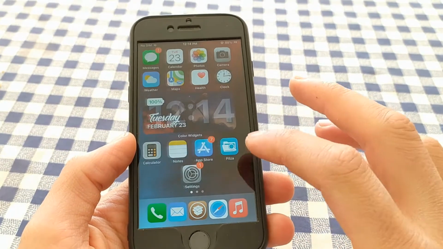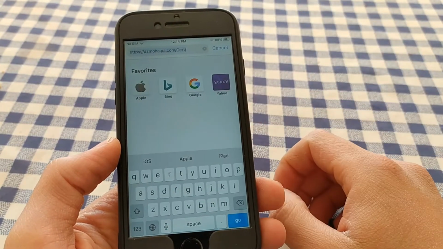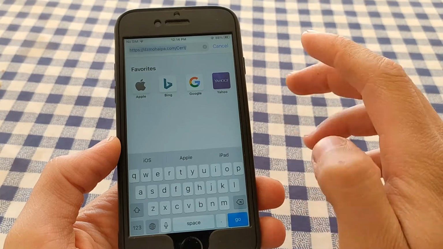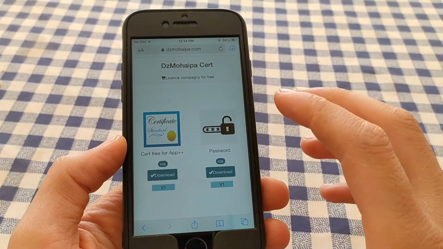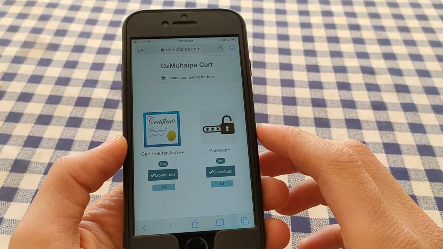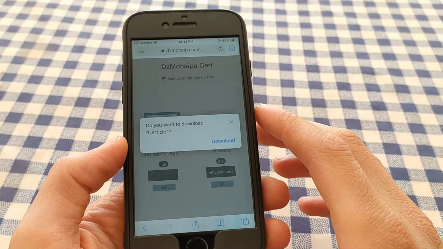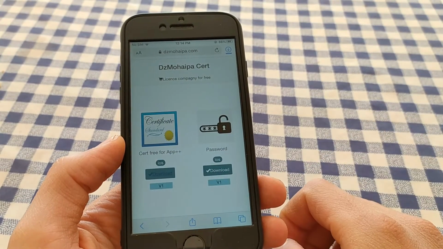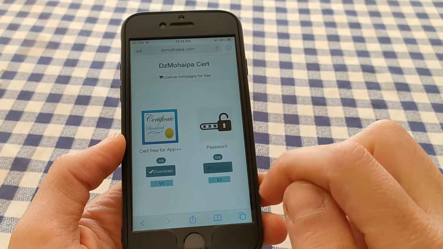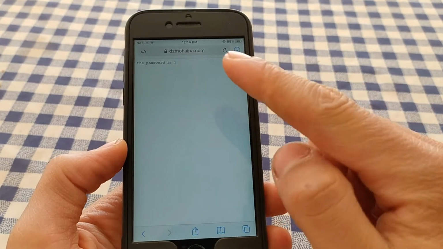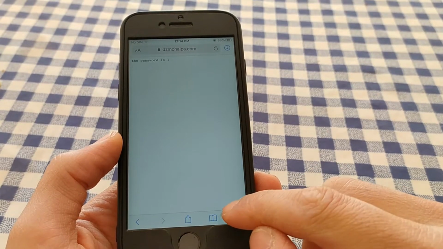Alright, the first thing you will do is open Safari. Now go to this link. You will find this link below this video. After opening this link, you will find two options to download the certificate and the password. Download the certificate first. Now click download. As you see, the certificate has been downloaded. Now download the password file to find out the password for the certificate. As you see here, the password is number 1. You will need this later.